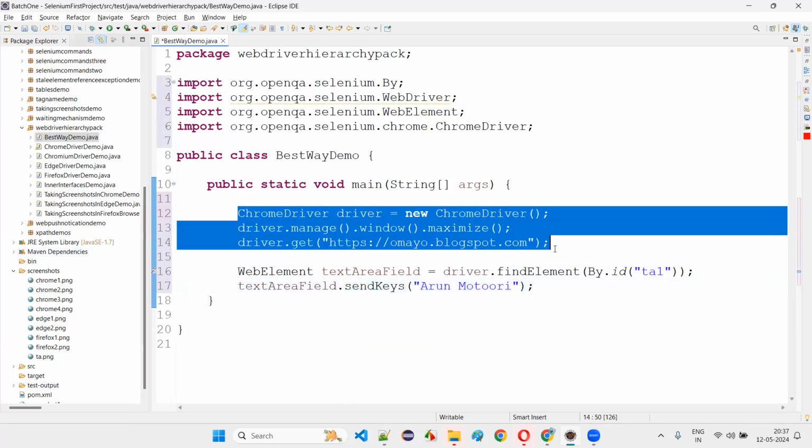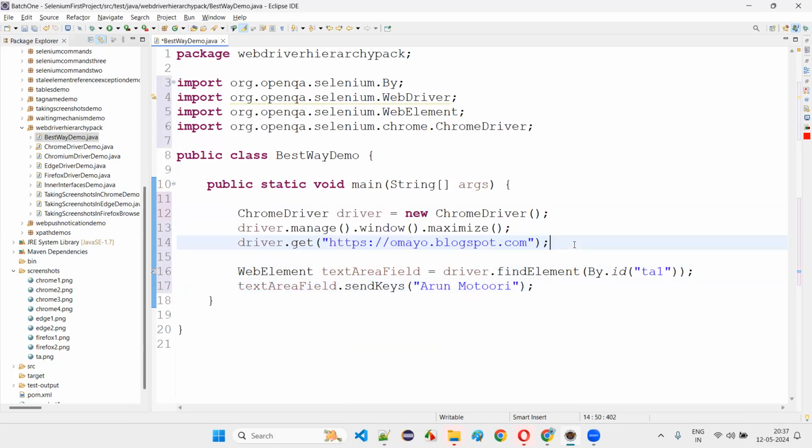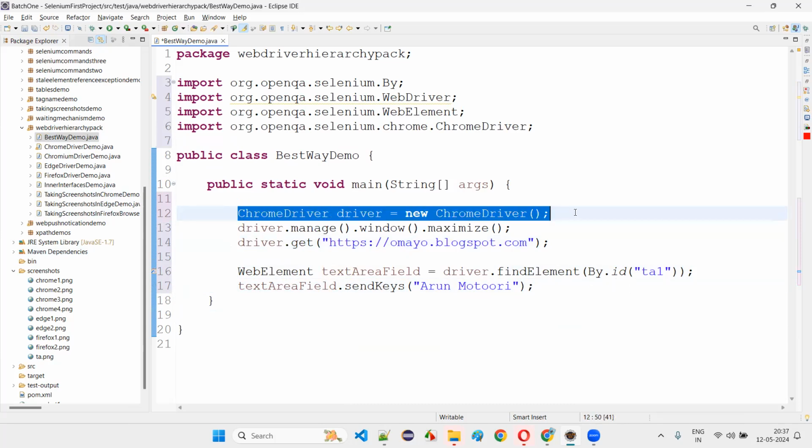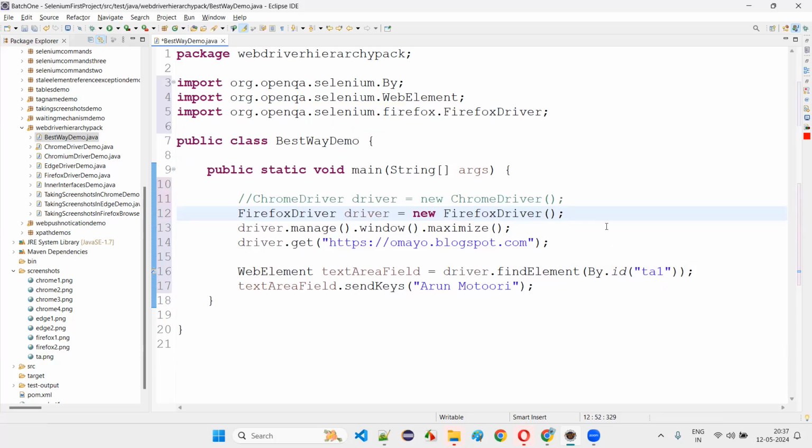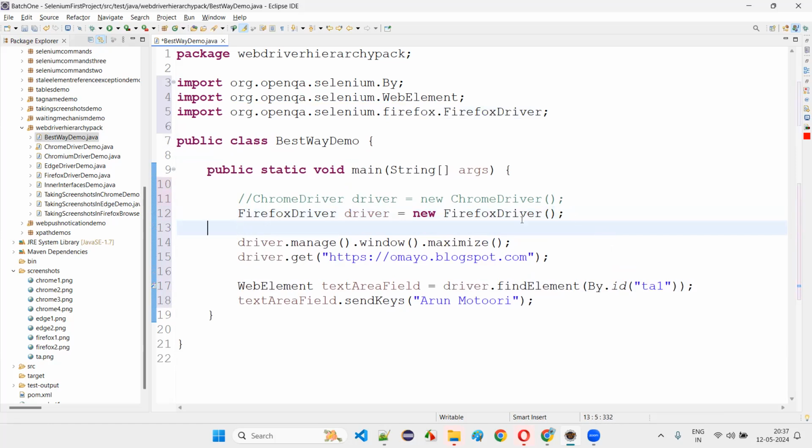So tomorrow, if I have to run my script on the Firefox browser, what I have to do? Instead of this line, I have to write one more line. That is, I'll write like this: FirefoxDriver driver is equal to new FirefoxDriver. Control Shift O. Then if I have to run my scripts in the Edge browser, what I have to do? I have to comment this part and run my scripts on EdgeDriver like this. EdgeDriver is equal to new EdgeDriver. Control Shift O. That's it.